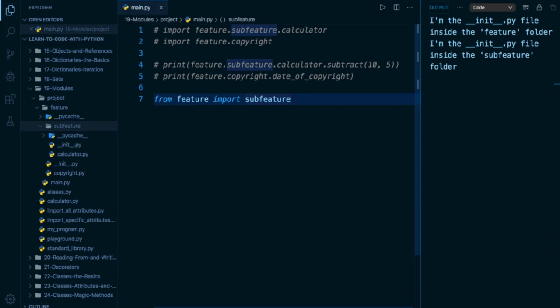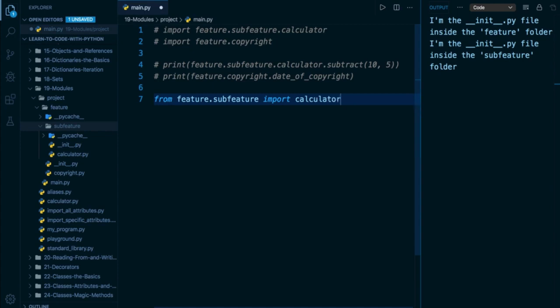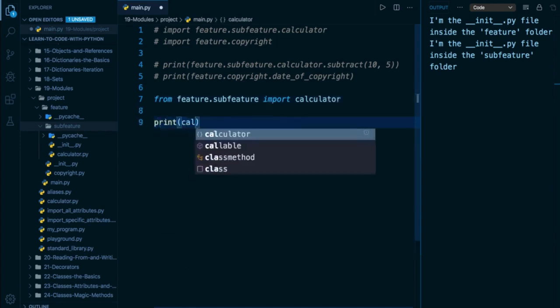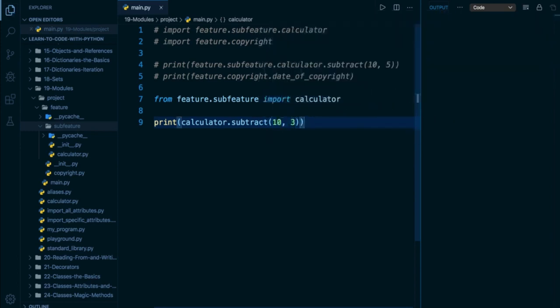Now, what if I want to import my calculator.py module directly into this namespace? Well, again, I have to reference where it's coming from. So that syntax will look like this. From within my feature package, I want to reference my subfeature package. And then from that internal nested package, I want to import my module, which is going to be calculator. And then below, I can write, for example, calculator.subtract, execute that for you, and you can see we're going to get the value 7.